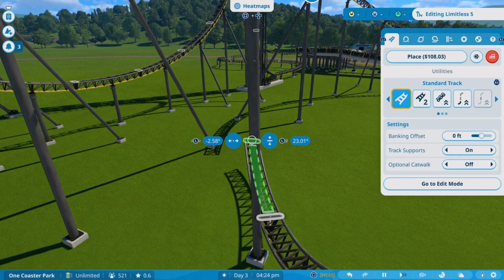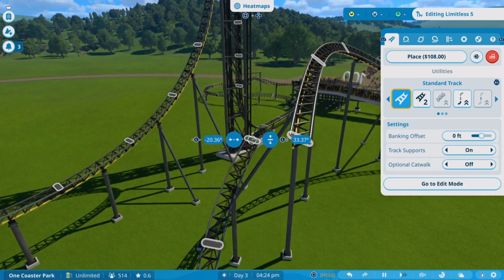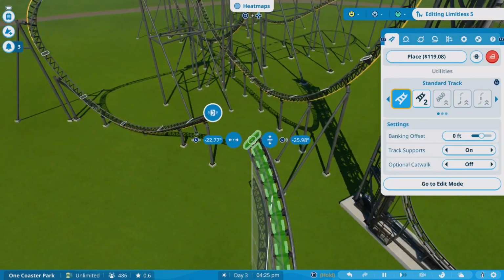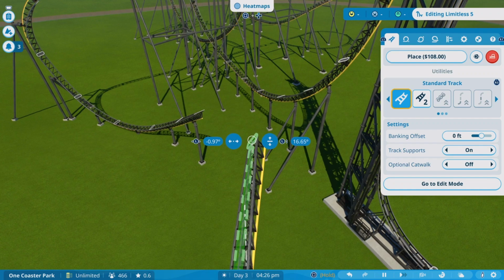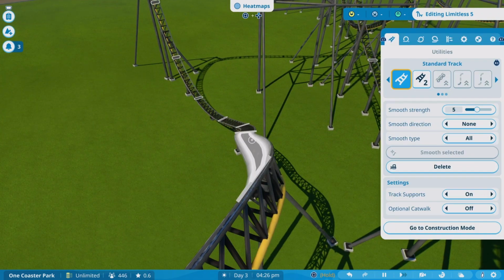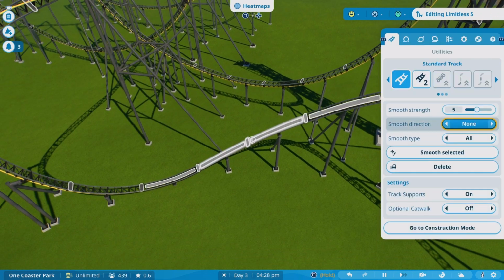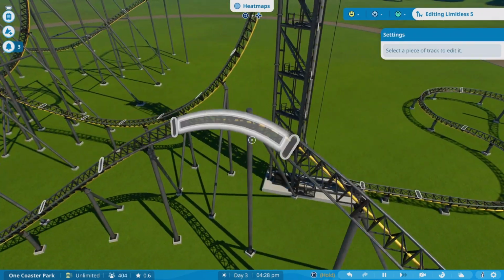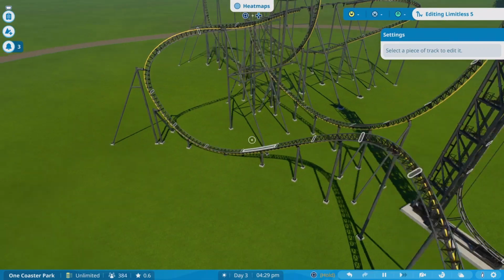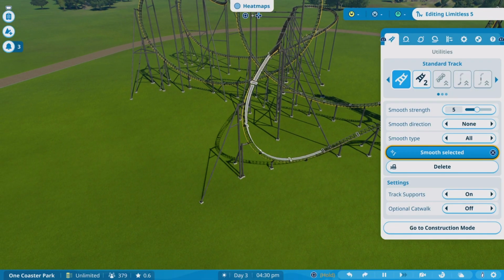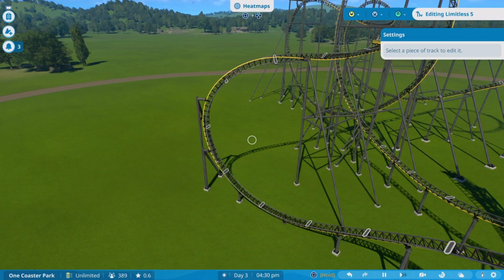Typically on a roller coaster, we'd be looking for the G-force to stay kind of below 4 Gs, ideally. It can spike slightly above that on some coasters, but yeah, ideally for a comfortable ride, we'll keep that below 4 where possible. So all we need to do now is just connect that coaster back up and smooth the inversion as well. So let's just have a look.